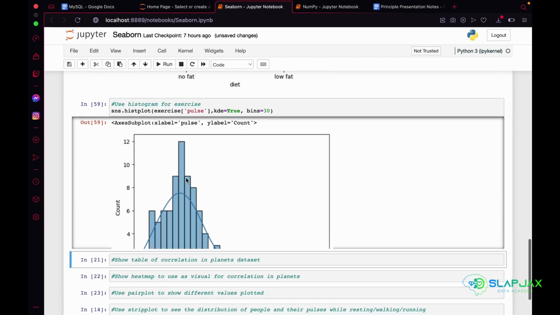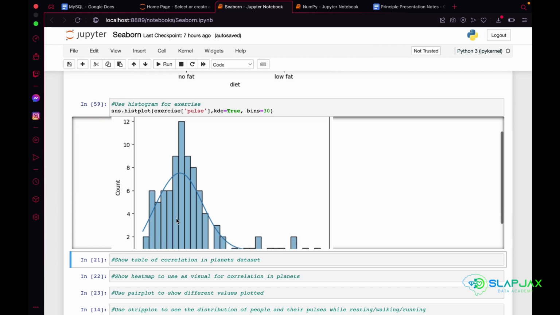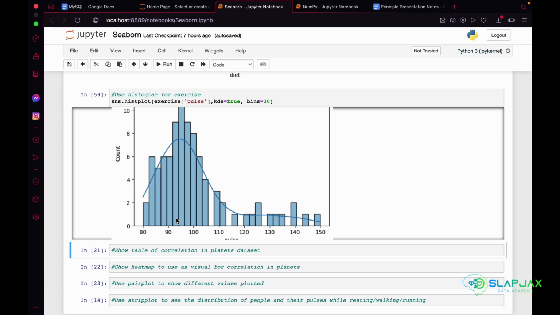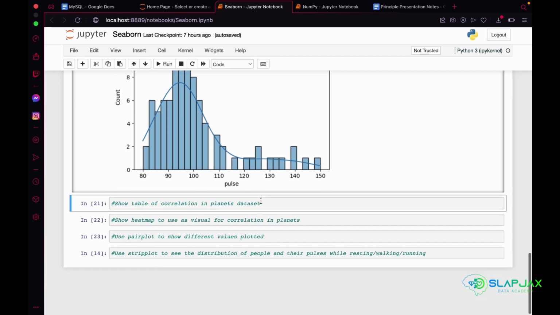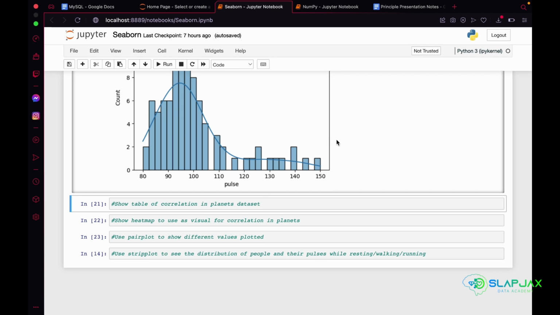Here you can see that there are more people with pulse rates ranging from 90 to 100 than people with higher pulse rates.